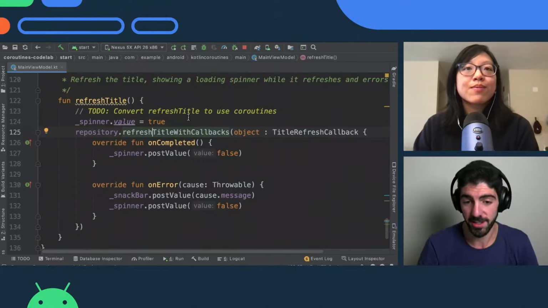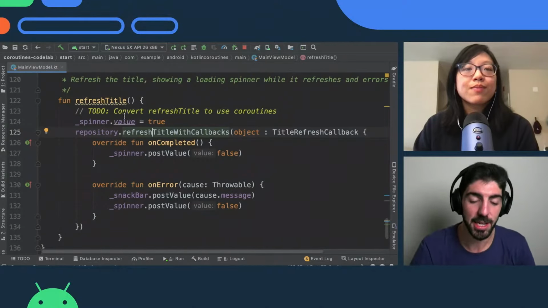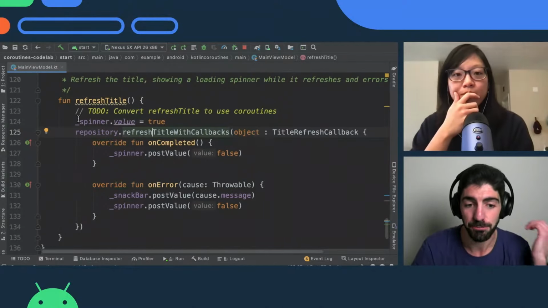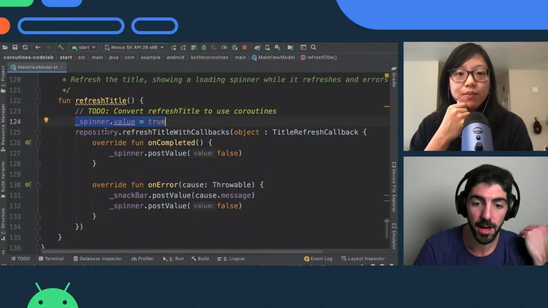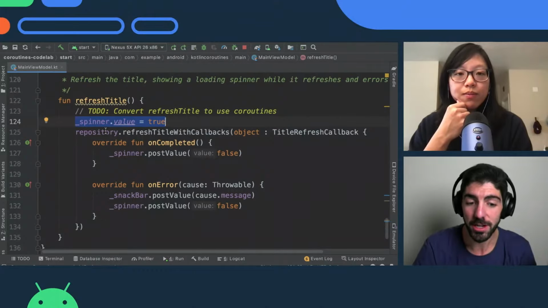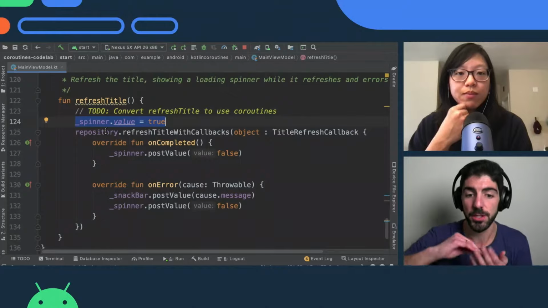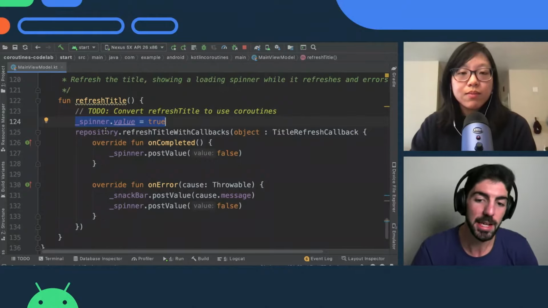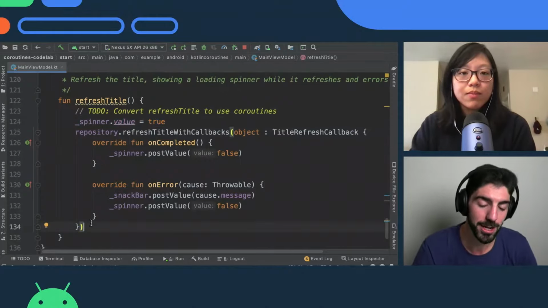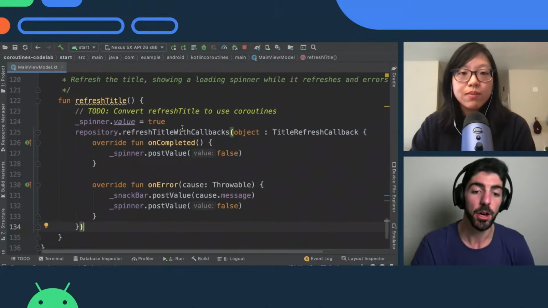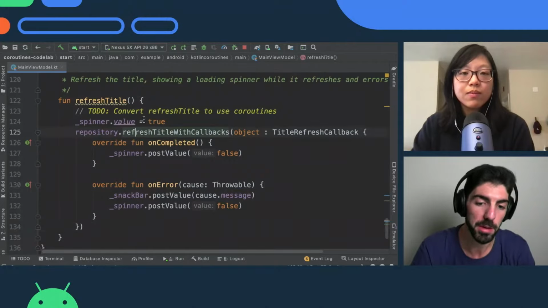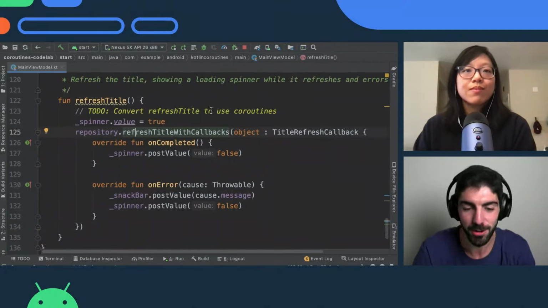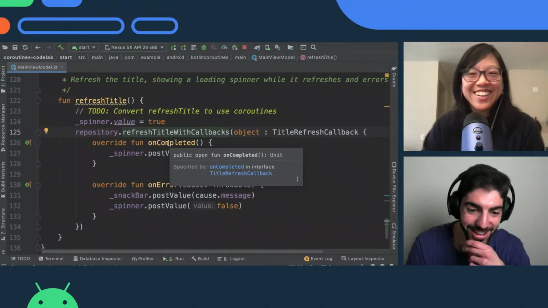Once that's clear, if we execute this, refresh title gets executed and the spinner is set to true. We just make a call to the repo, and nothing else happens. This function is going to return, because with the callback what we are telling the repo is: refresh the title, and whenever you are done, please call me back.